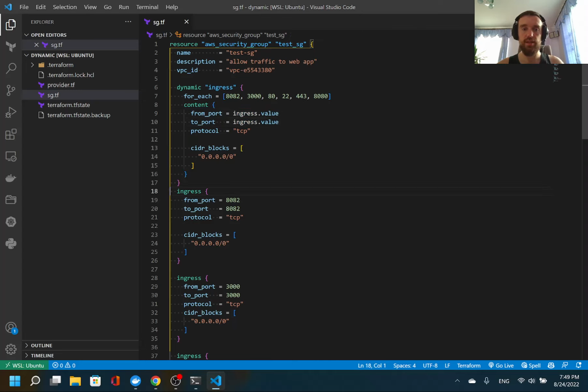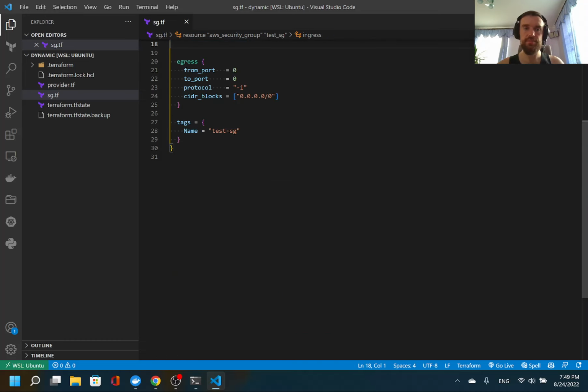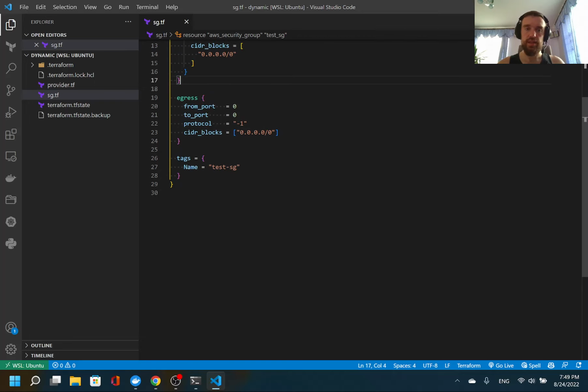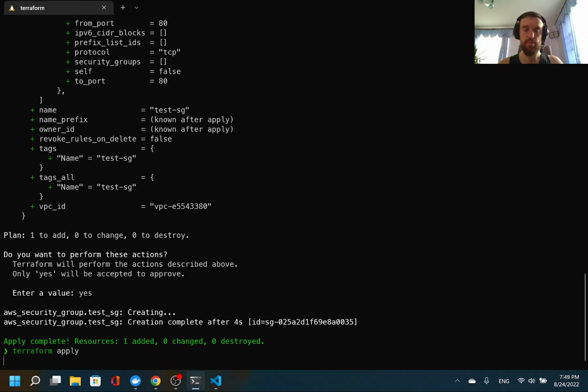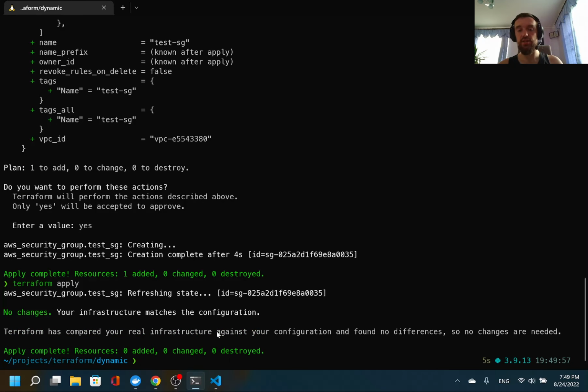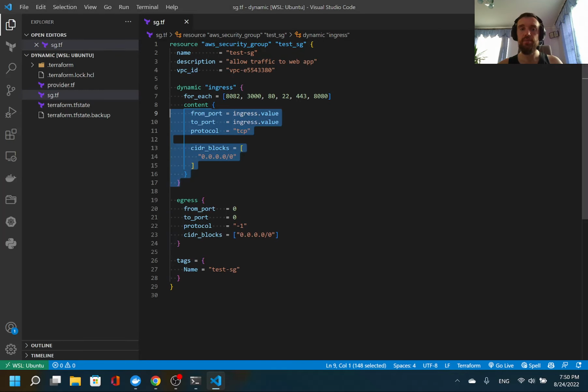And after that, I can just delete all of my ingress rules, save, and run Terraform apply. And it should say that there are no changes in the infrastructure because we have the same code. So with this simple block, I replaced a lot of the ingress blocks which were specified statically.